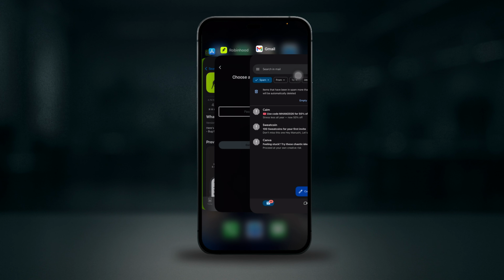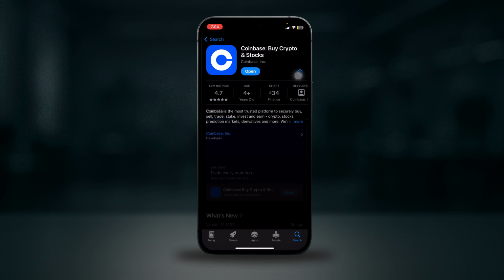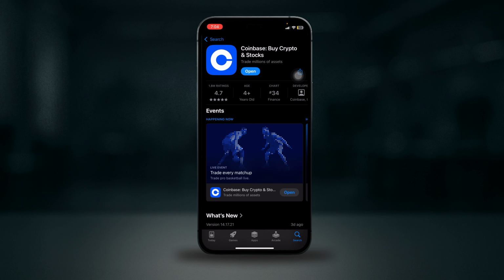You should also go to the App Store or your Play Store and then search for Coinbase and make sure that the app is updated to the latest version, because outdated app versions can sometimes cause login and verification problems.